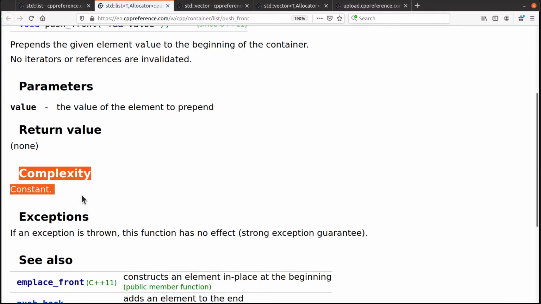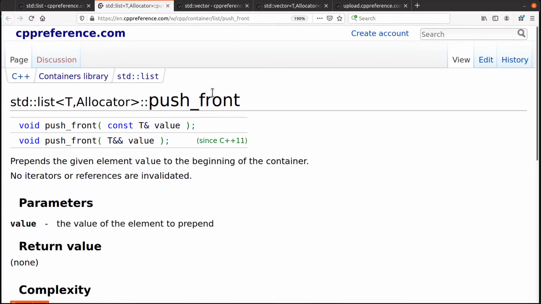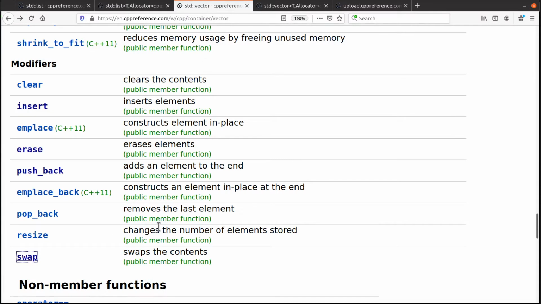Includes a little section called complexity. All right. We've talked about big O notation and complexity. This runs in order one time. It's constant. No matter how big the list is, I can prepend something to the front of my list in order one time. That's valuable, all right? Because, first of all, a vector doesn't let you do it at all. It doesn't even give you a function.